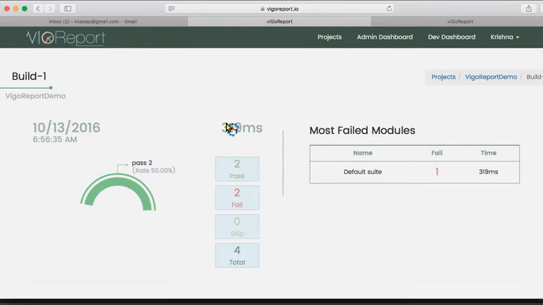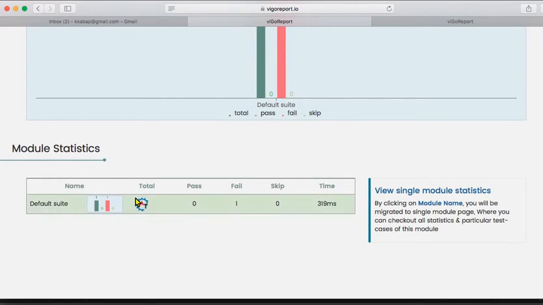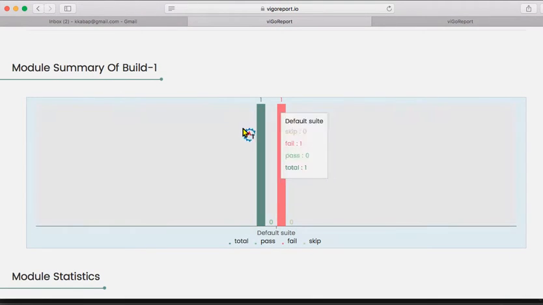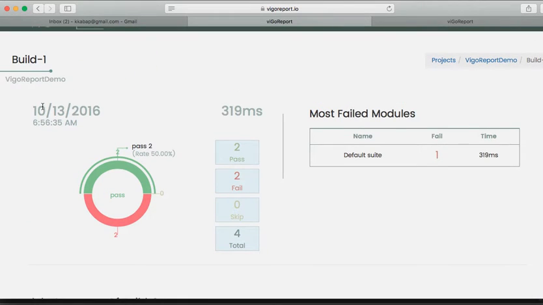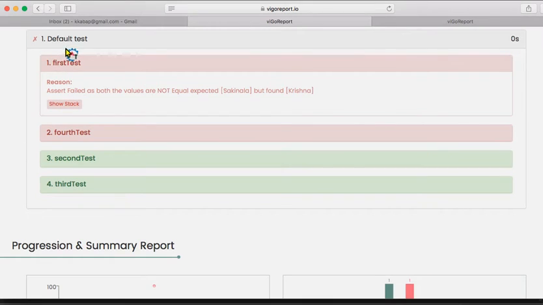If you click on this one, you can find the information, say, module statistics, default suite, and you can see module summary of build one, total pass fail in the form of bar chart, and if you go to default suite, you can find build default suite. You can find here first test failed. The reason is assert failed as both values are not equal.